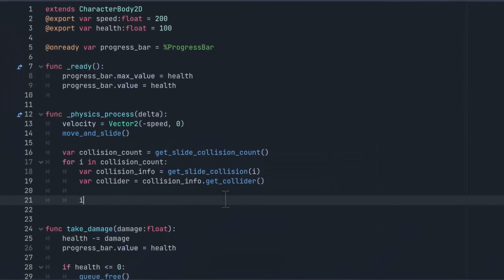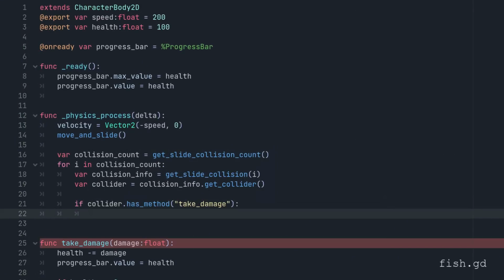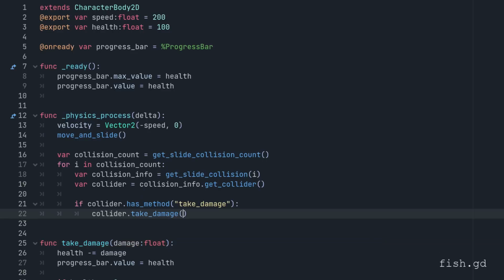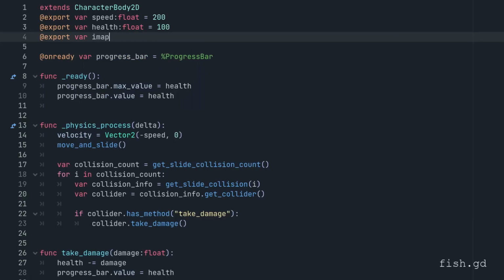So we can say if the collider has the method take damage, then we can call this method. Collider take damage. And again, the amount of damage that the fish will deal is some gameplay relevant thing, so it's a good idea to have this as an export. Maybe impact damage. And I don't know, maybe 50. And then we can deal the impact damage down here.